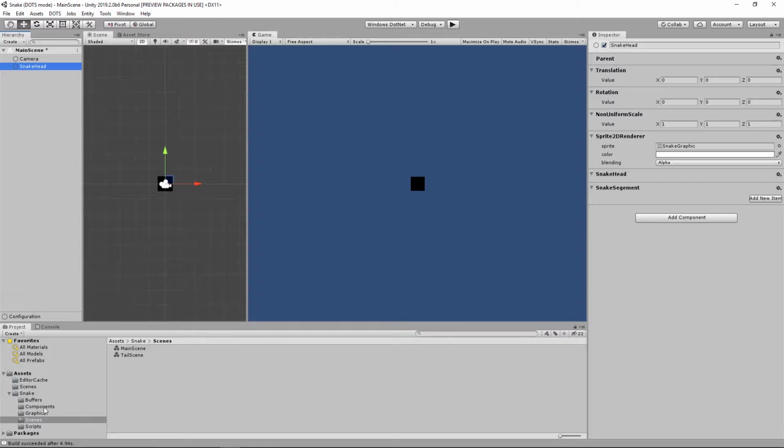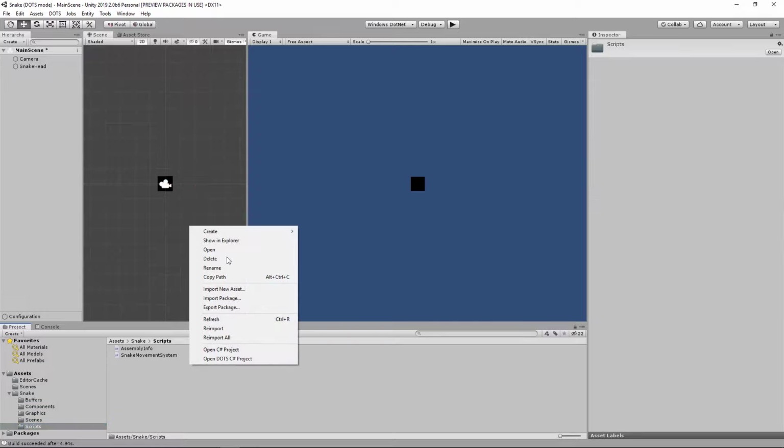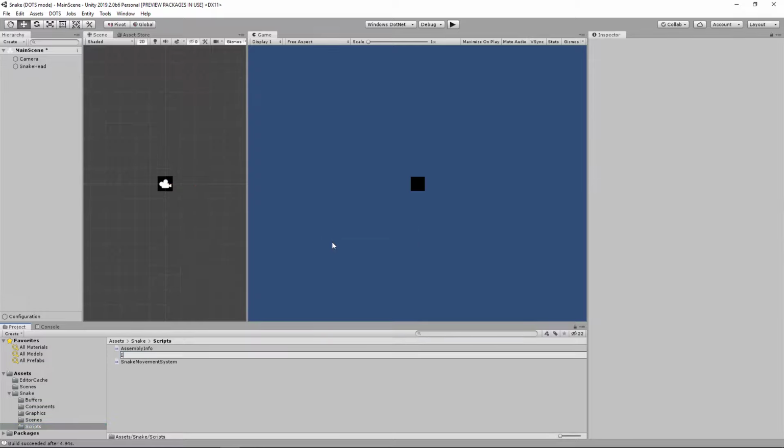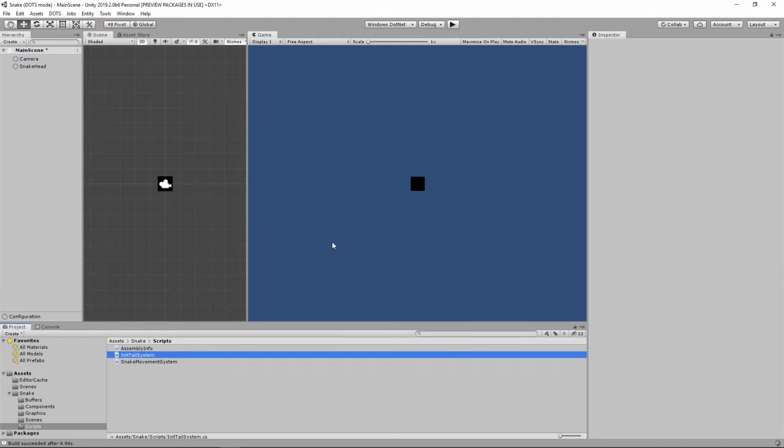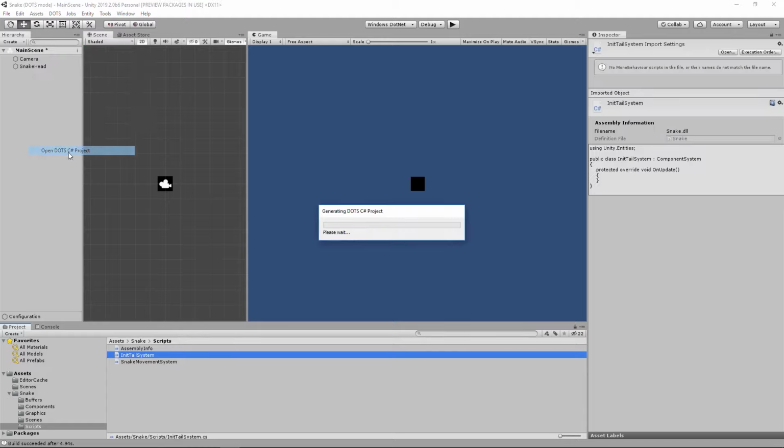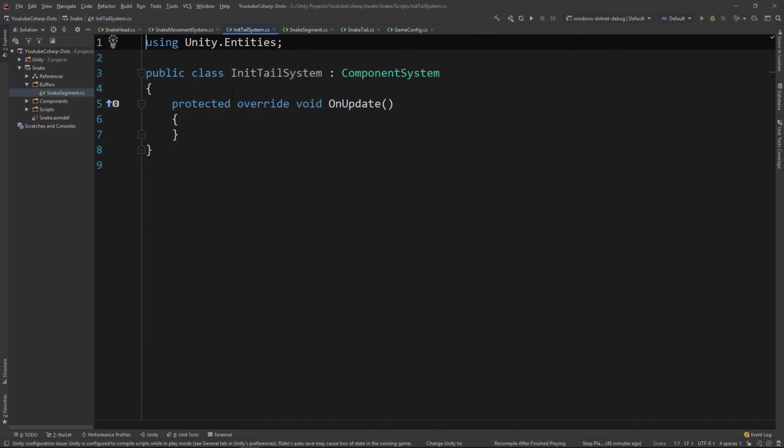To do that, we're going to go into our scripts folder and create a new script called InitTailSystem. Click enter. After the game compiles, go to assets, open C# project. Then we can double click on the script to open it up in our IDE.